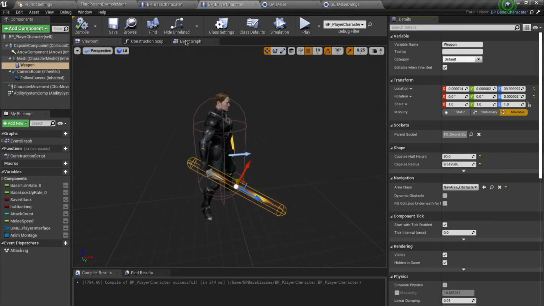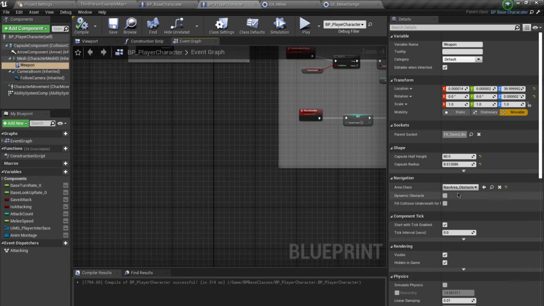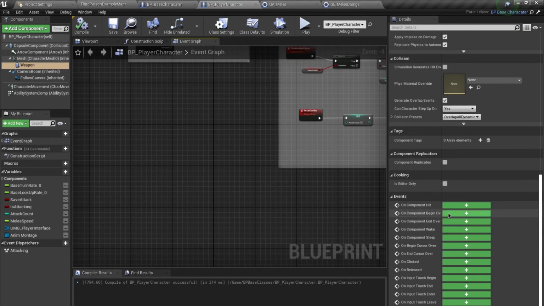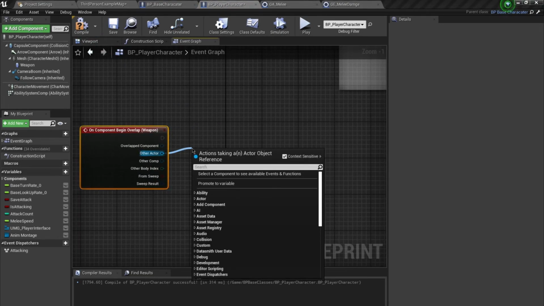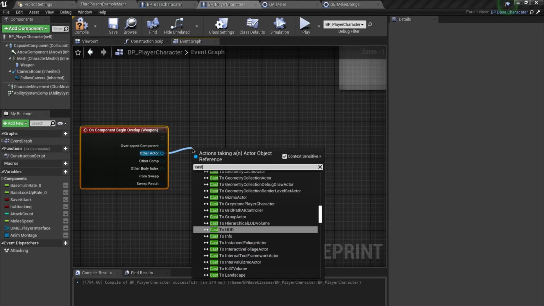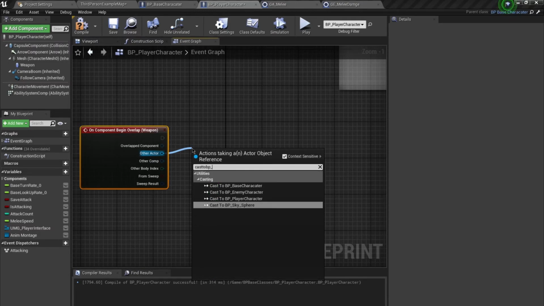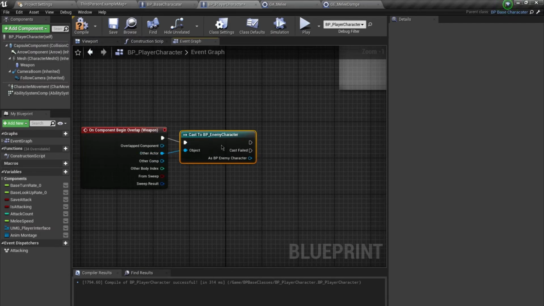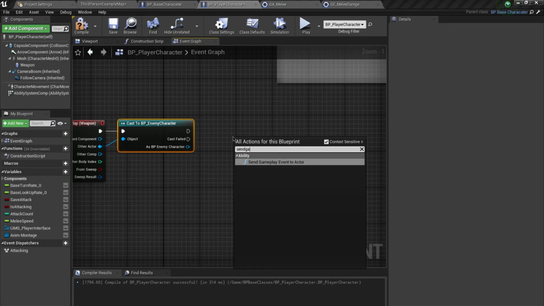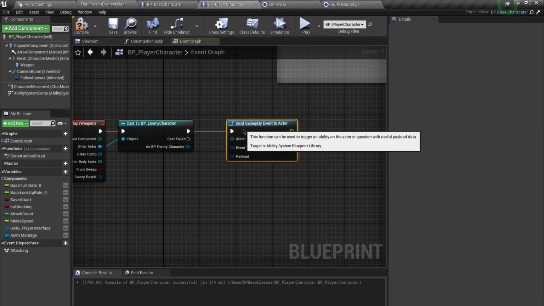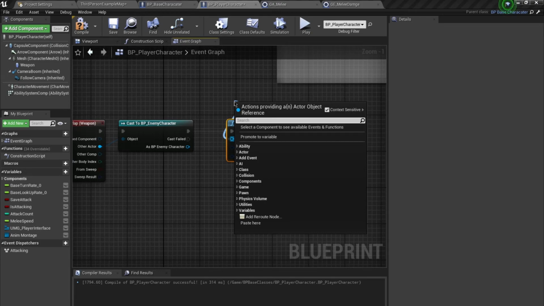Okay, so this is done, and inside of our event graph, what we're going to do is create an event for component begin overlap. So when something overlaps it, now just to add some sort of faction system, to identify between our player character and the enemy character, I'm going to cast to BP_EnemyCharacter. You can use your faction system or testing system over here, for what object can be damaged and what cannot be. And if this is valid, what we can do is send gameplay event to actor. And the actor is going to be ourselves, because we are listening for the event.